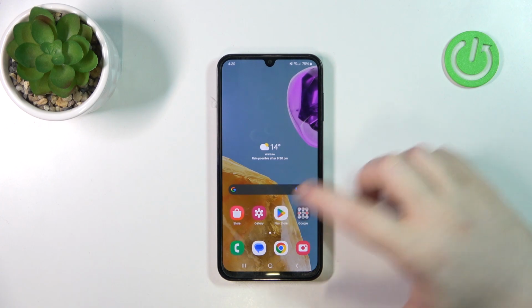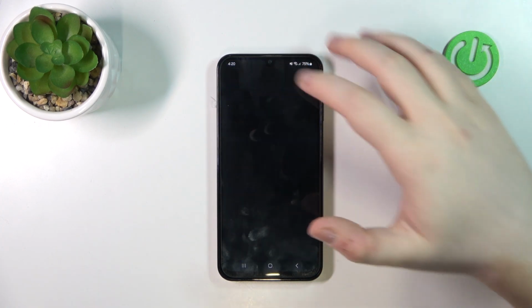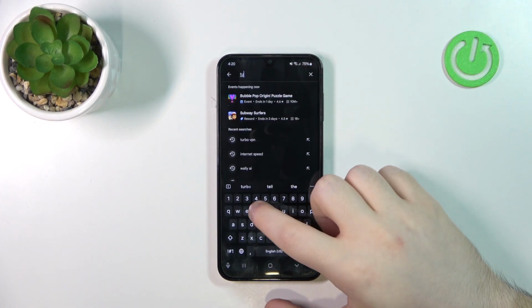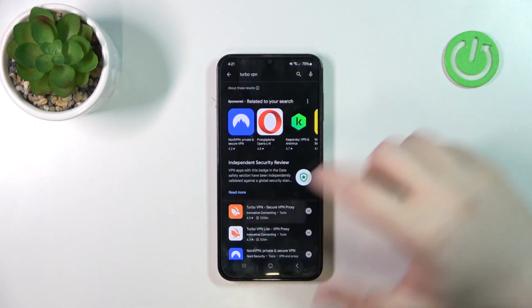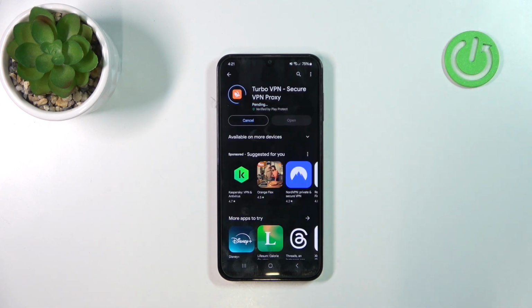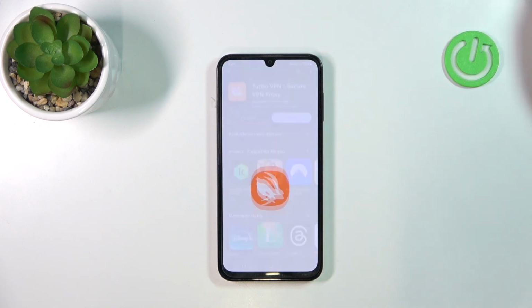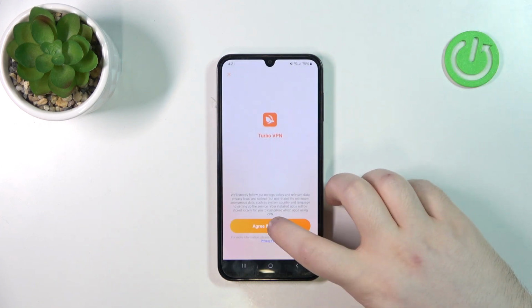So you have to start with opening your Google Play Store, then click on the search bar and type in Turbo VPN and click search. Now select this application and click install. Now click on open and then click agree and continue.